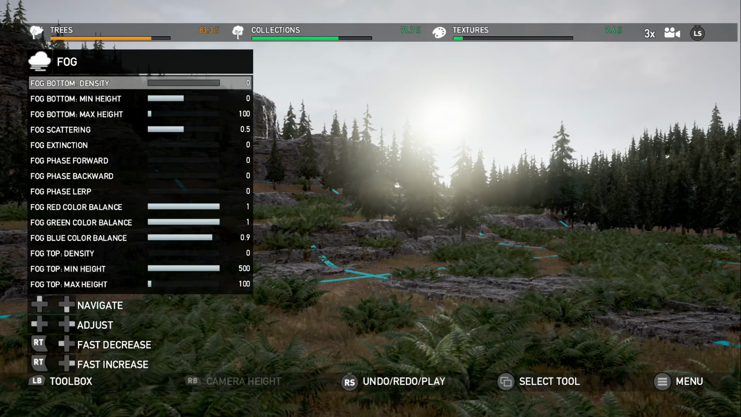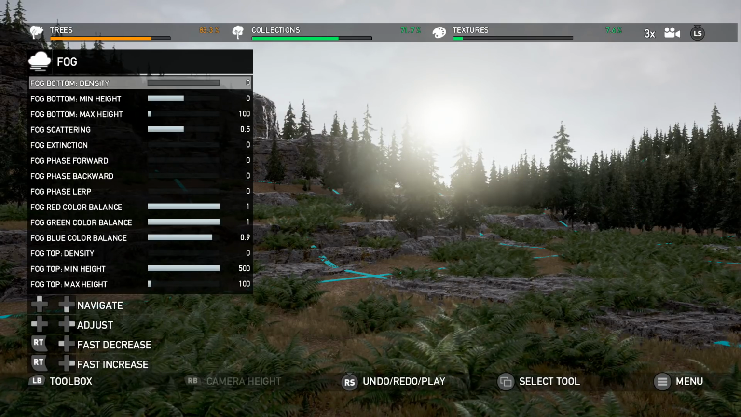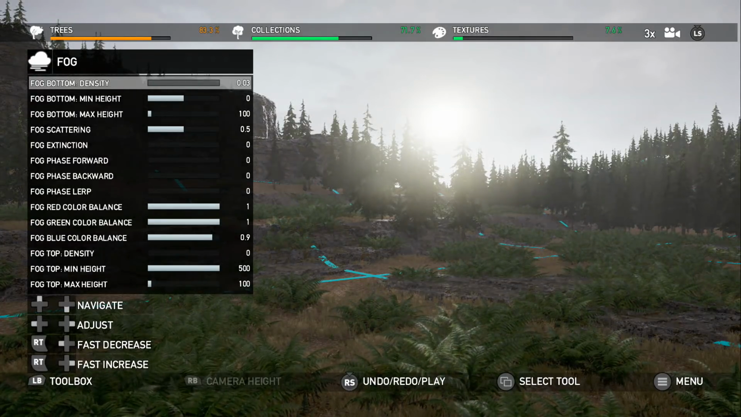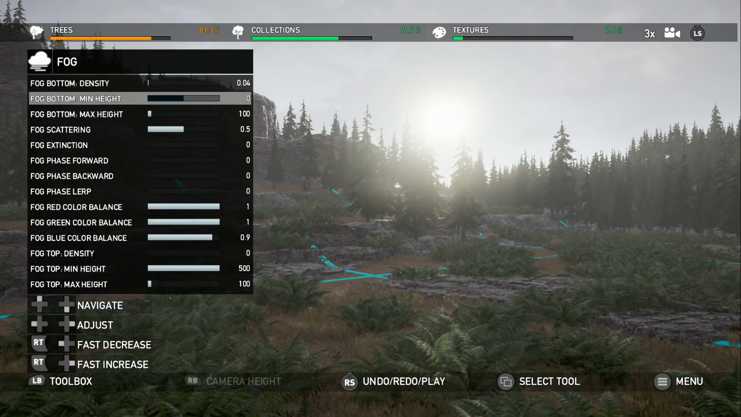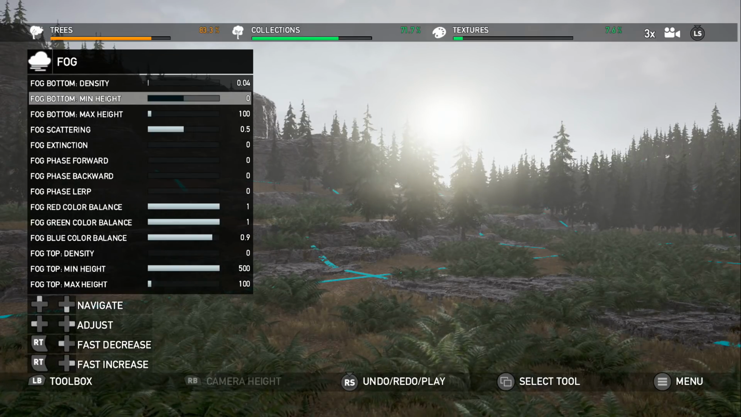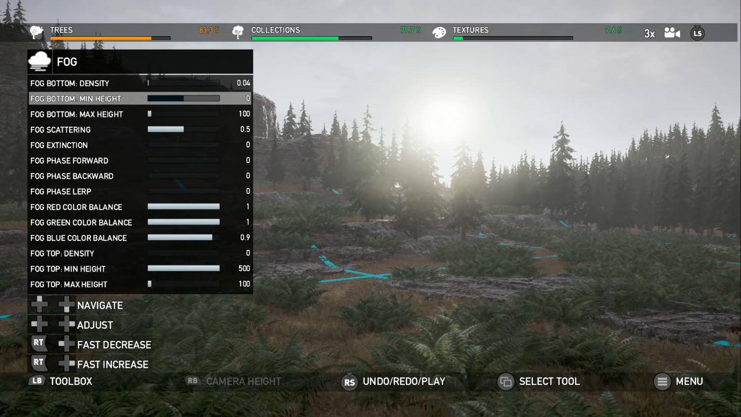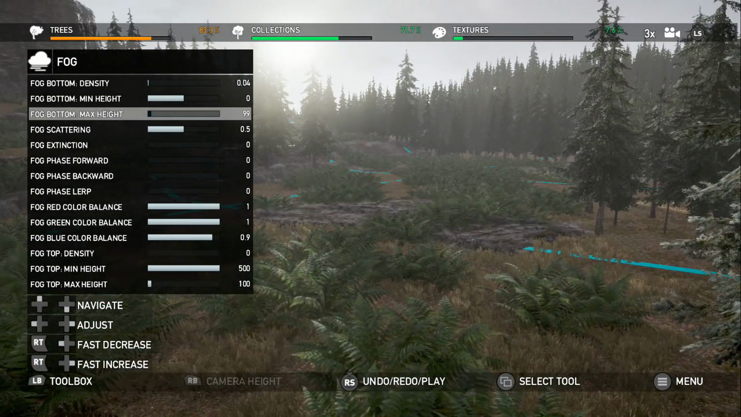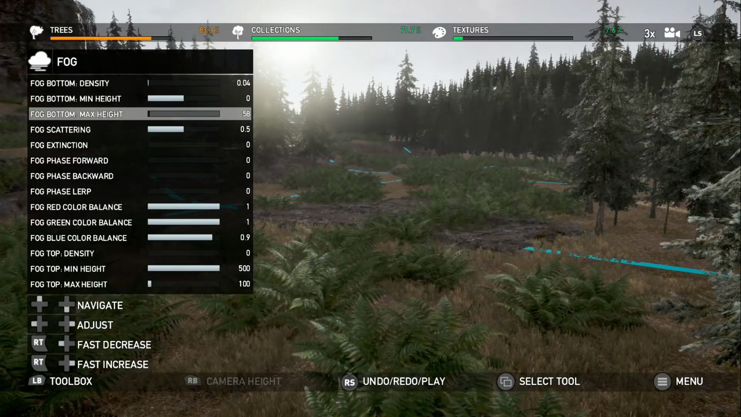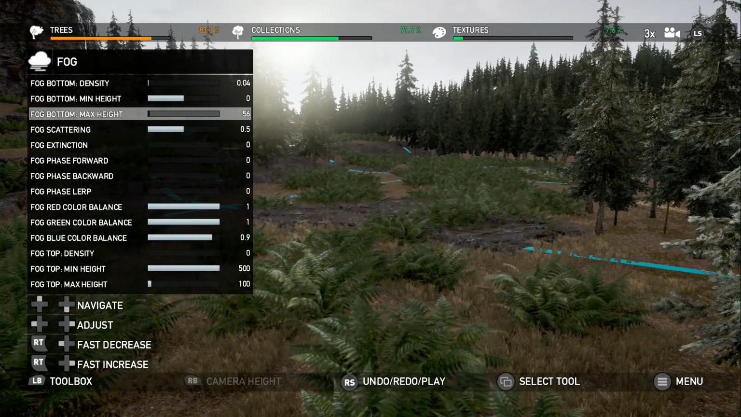So the first thing is density. Now density allows us to actually see the fog. If we go ahead and turn this up, you'll see it will get thicker and thicker. The next thing is minimum height. Now the one thing you have to understand about this is the minimum height of the fog is the thickest, the top is the thinnest. So an easy way to show you this is if I go ahead and I lower my max height, you'll notice the fog will start to disappear.